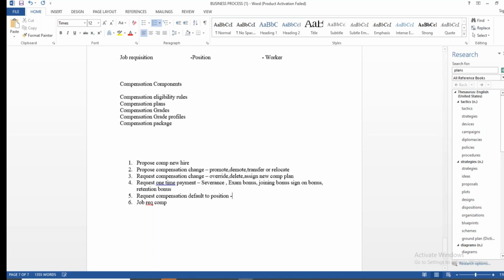As I said, so far what we have discussed here, all these are for worker. If you want to assign compensation directly to a position, you can use the request compensation default to position task. That is the BP, if you want to assign to position.